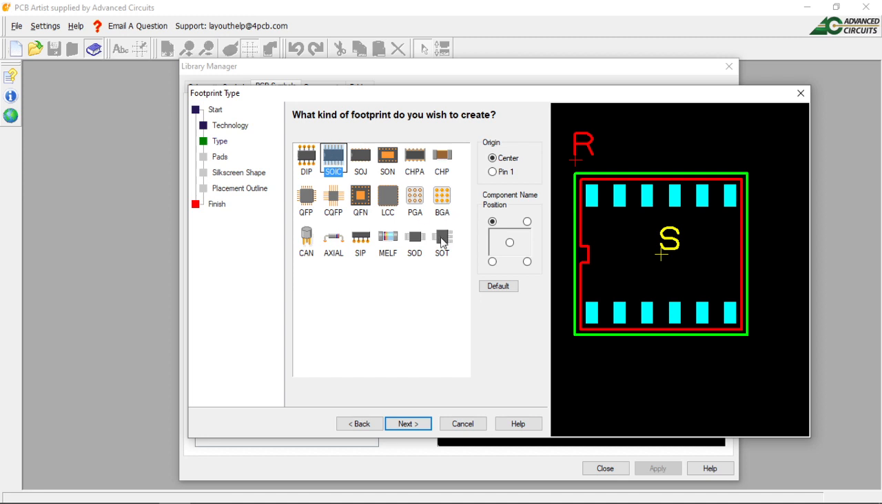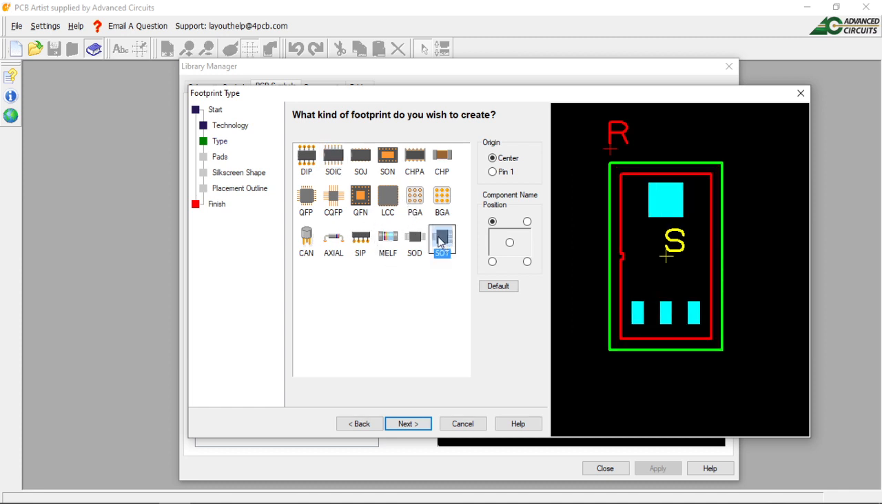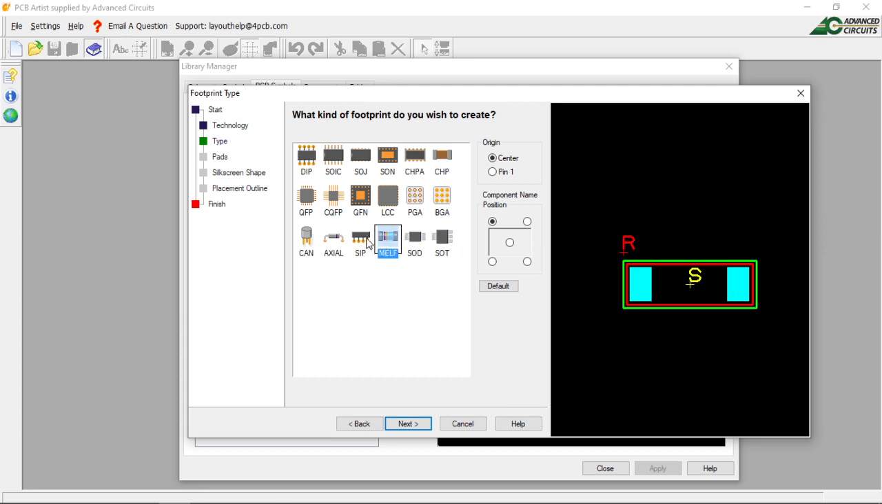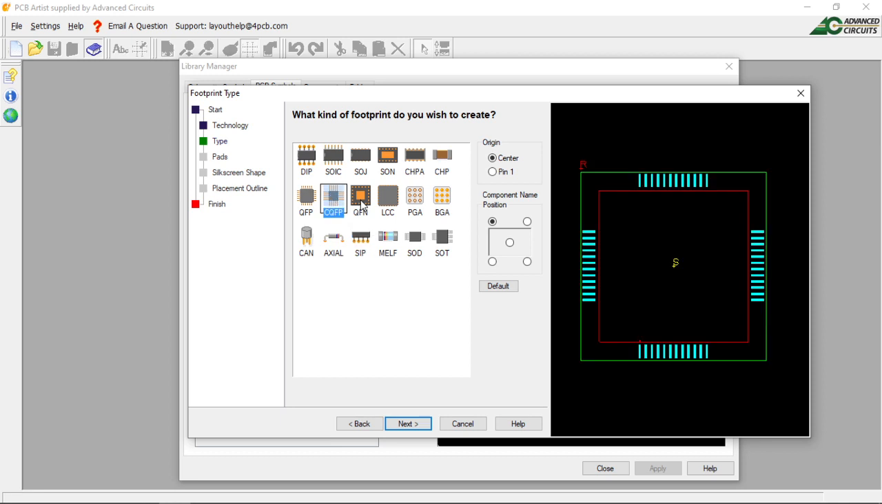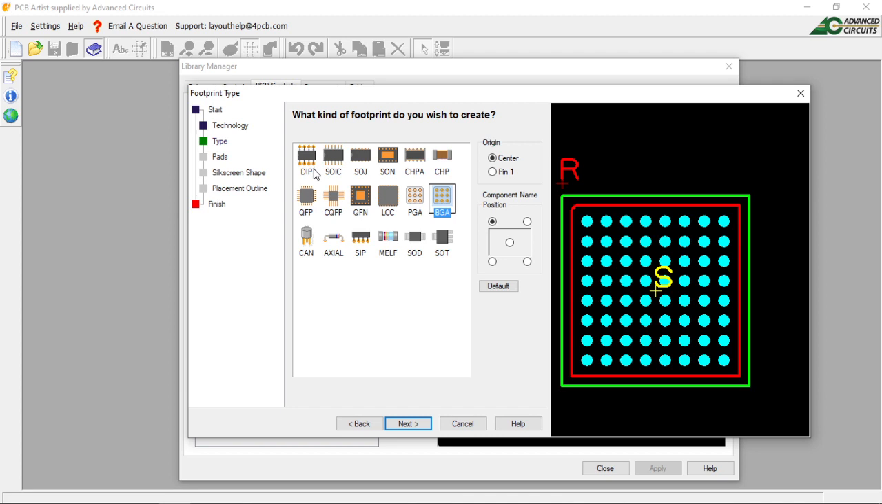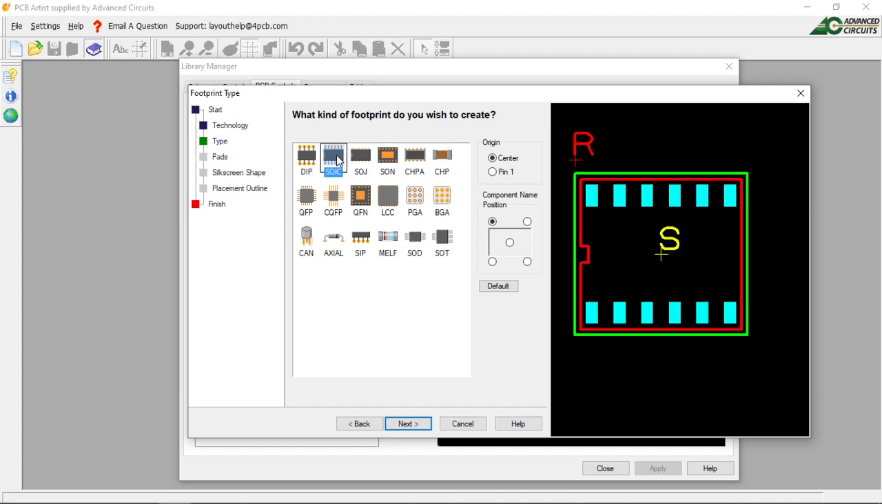Now if we selected something else, like a SOT, that'd be that. SOD, MELF, SIP, Q. Look at all these packages. PGA, whoa. Okay, but we're going to do the SOIC in this one. Okay, and on the origin, we're going to select center. Okay, that's good. And notice that here you have the option of pin 1. And so this would be pin 1 for this SOIC. And if this was a pin and hole, that's what we'd use. But since we're doing a surface mount, it's usually better to put it in the center. So we're going to do that.